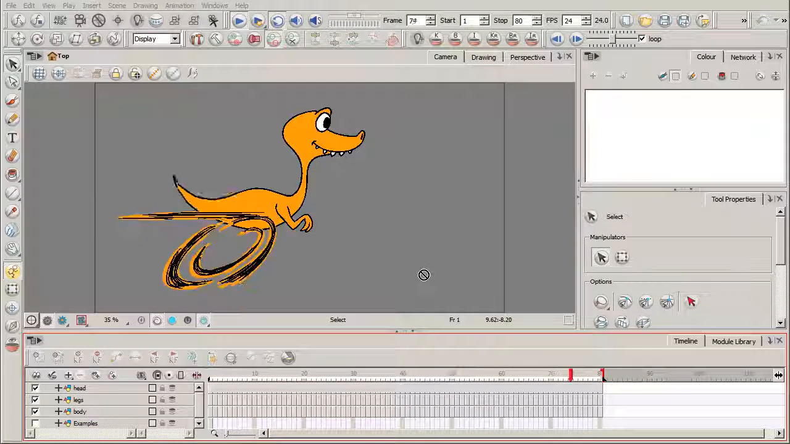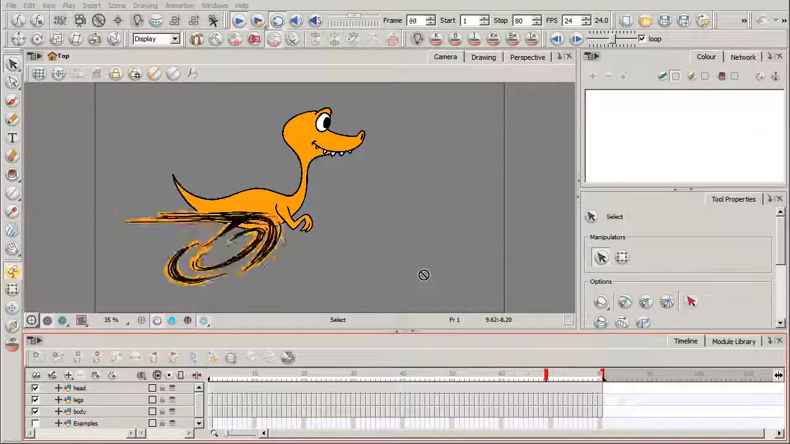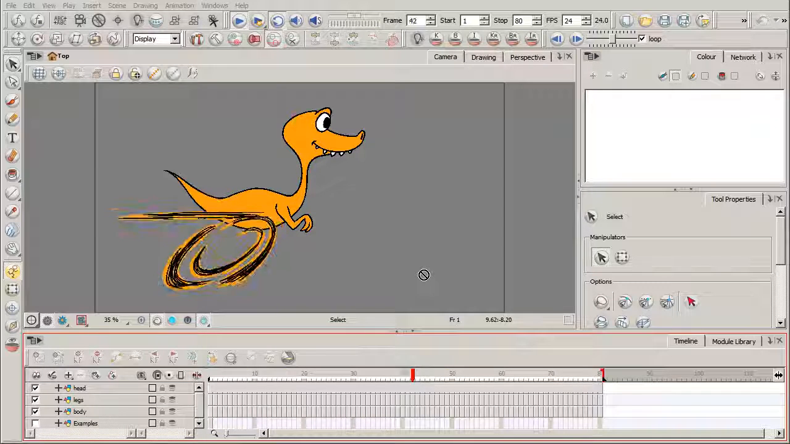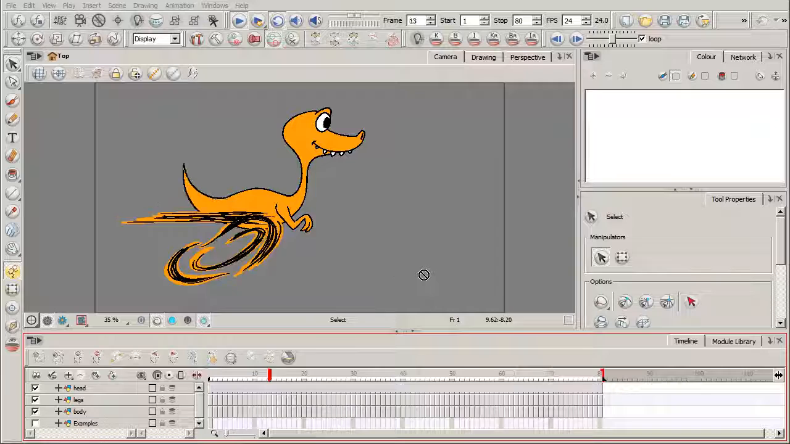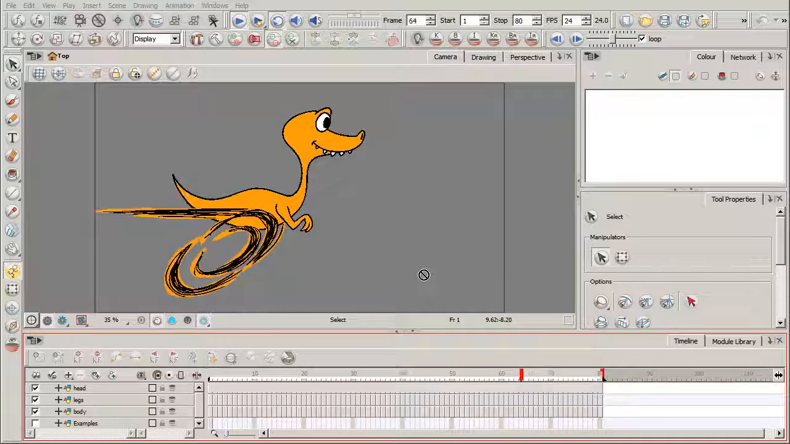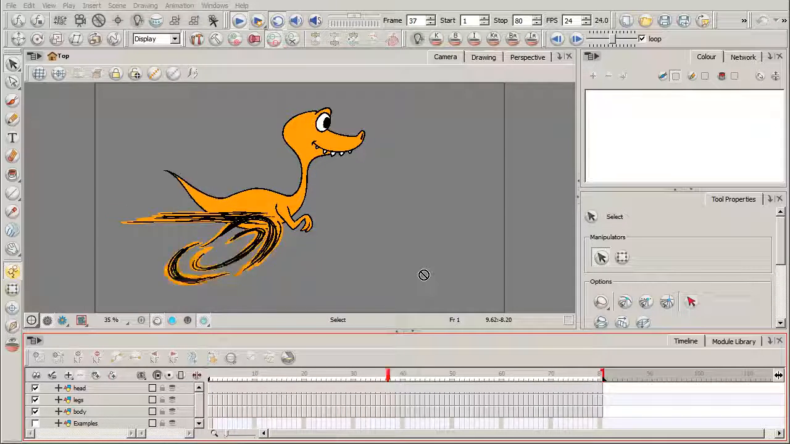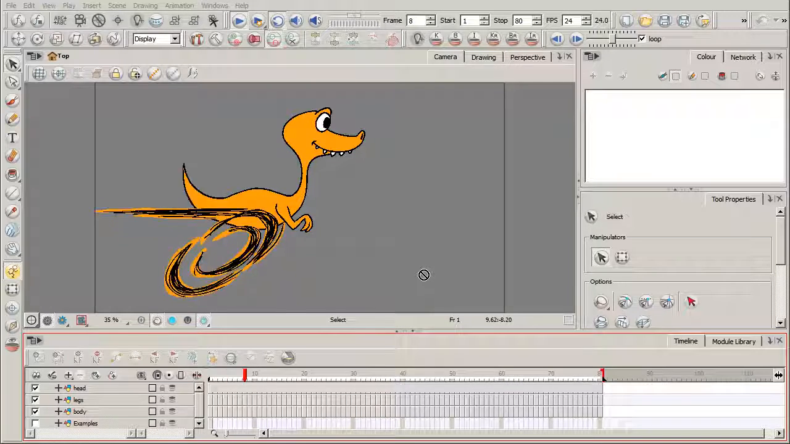Now, secondary action is not to be confused with follow-through, one of the other 12 principles of animation. Follow-through, again, means that separate parts of the body will basically continue moving after the character has stopped. So if you haven't already, watch that lesson in this course on follow-through and overlapping action.